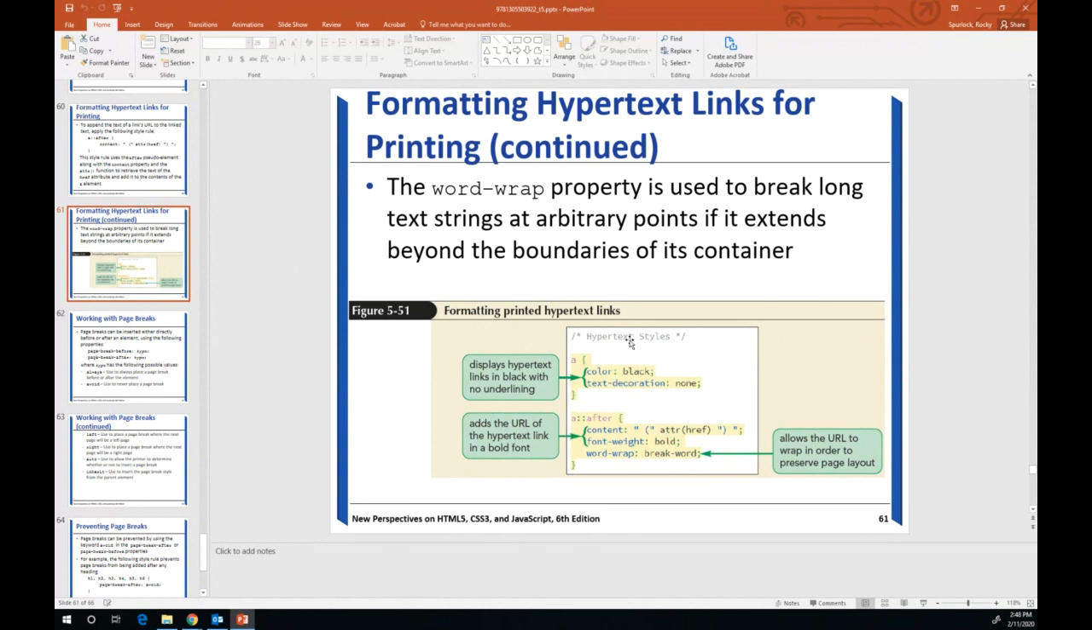of using the word wrap property. The word wrap property is used to break long text strings at arbitrary points if the text extends beyond the boundaries of its container. Looking at this, our hypertext link is going to be displayed in black with no underlining. And down here we're going to have the contents of the URL, set in bold text. We're going to allow the URL to be wrapped in order to preserve page layout. So it's not going to run off of the page when it's printed. We're going to break it down to the next line.